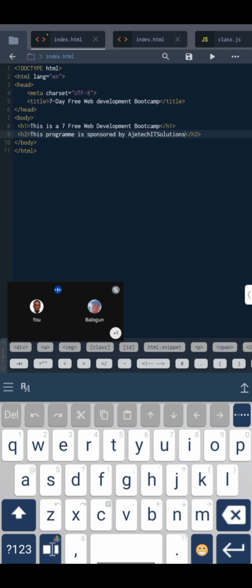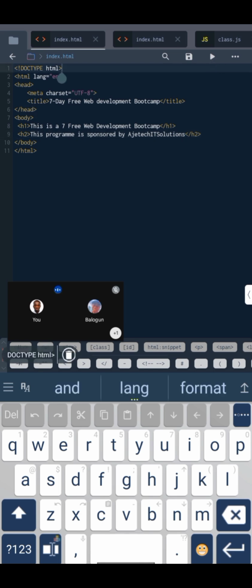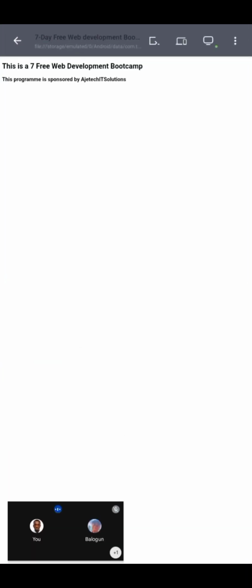You can see now here, I am writing this in H2. Now let me save it and run my code. You will see that I have another thing written in H2. Now in this view, I'm in phone view, and I can also be in desktop view.